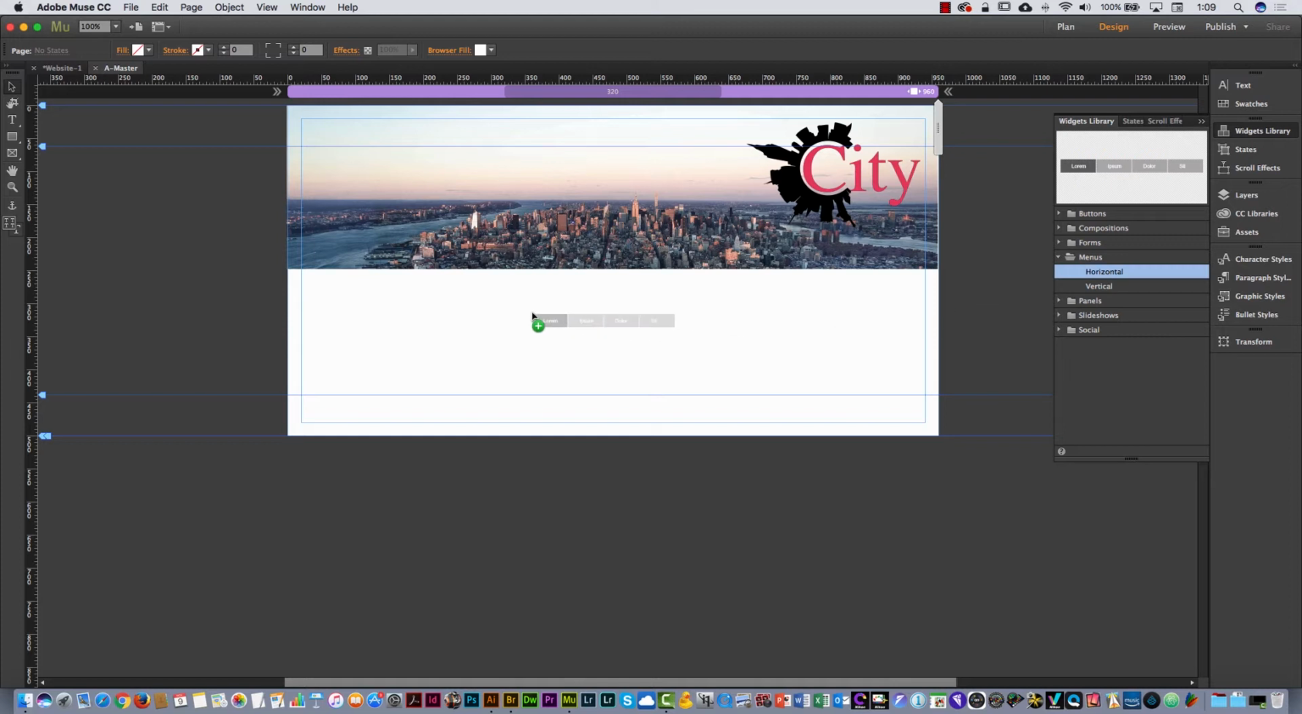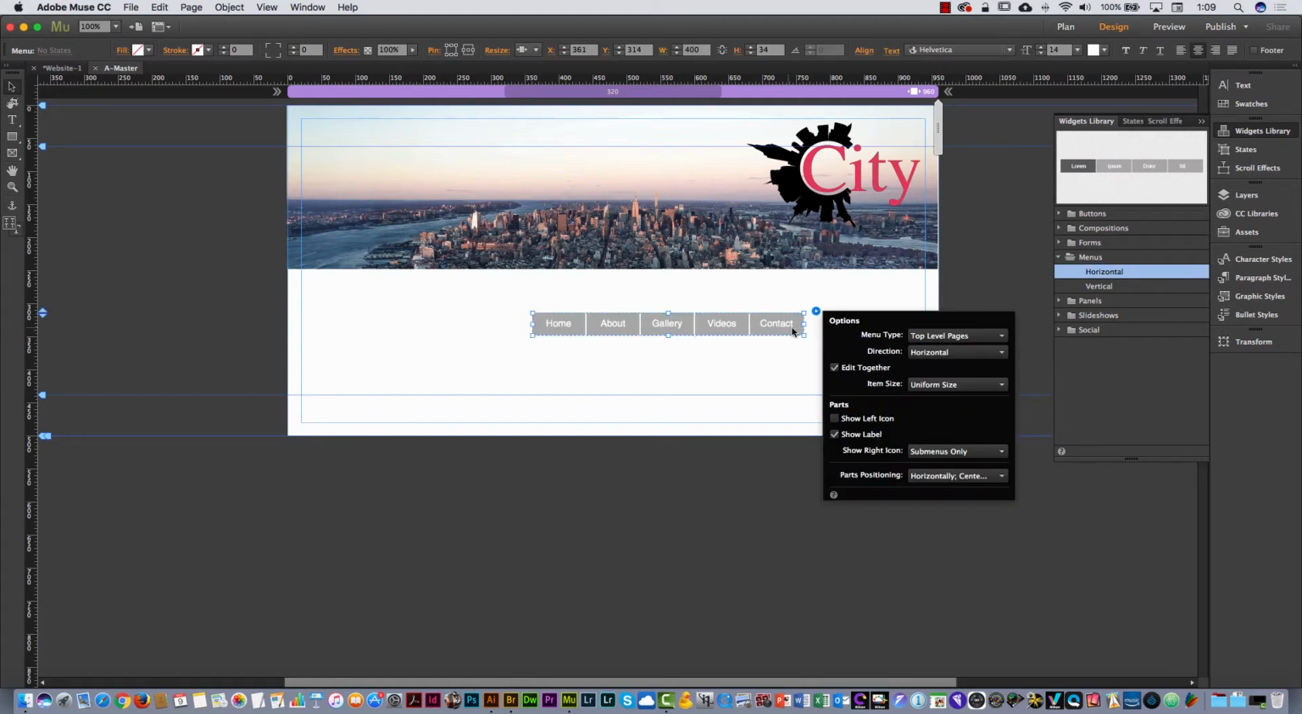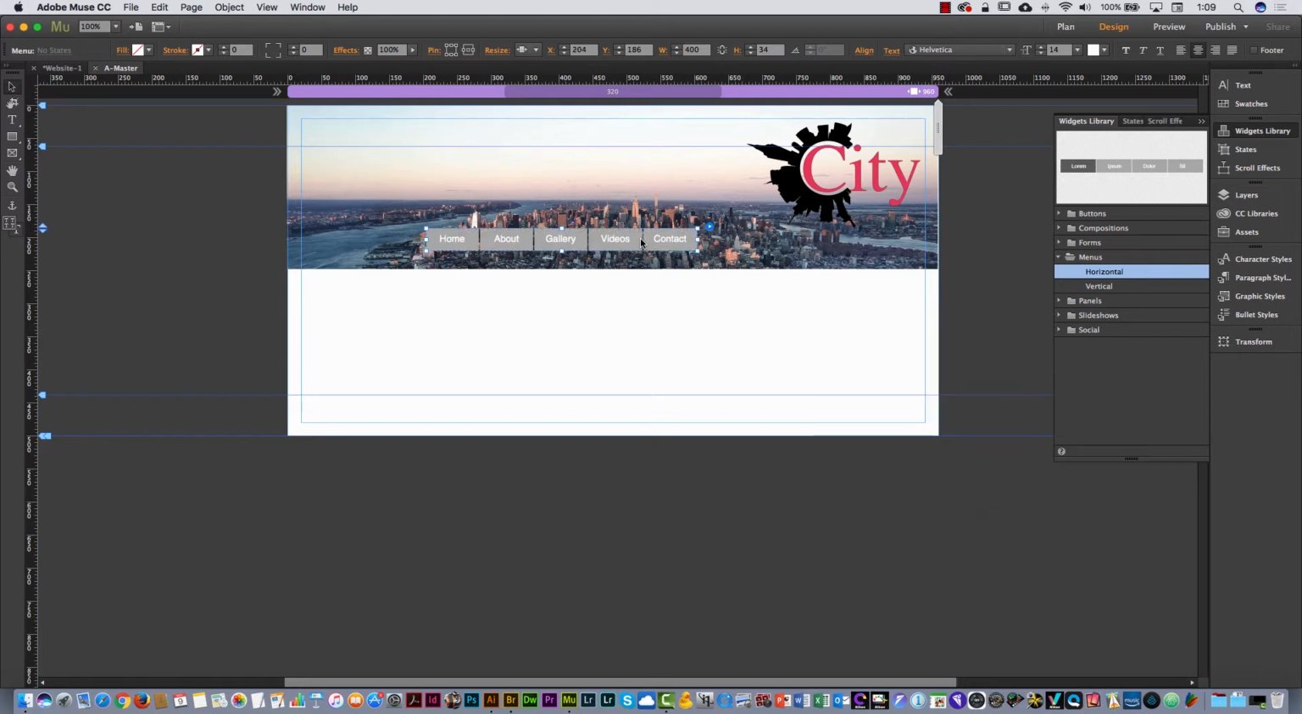the horizontal menu. Okay, automatically Adobe Muse is going to recognize your pages. And I can put this menu, for example, on this area. Also, I can change the size of the menu, and if you want, you can change the color of all these rectangles. How can you do that?